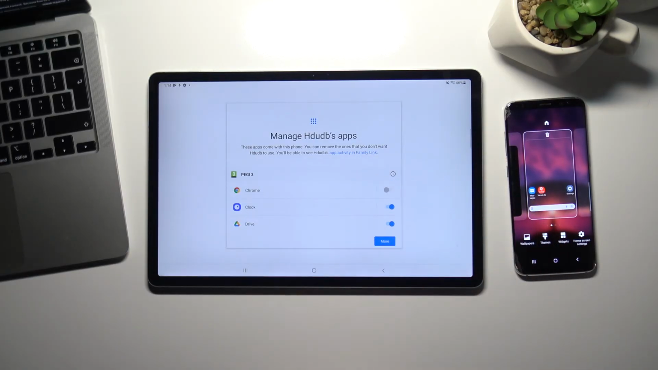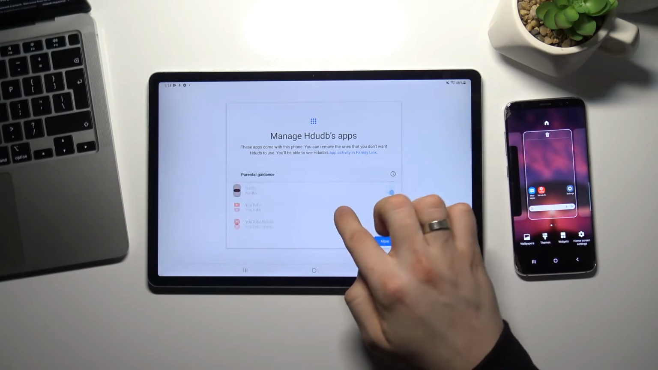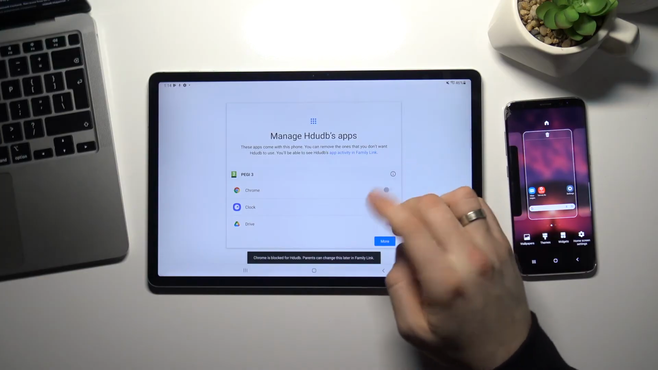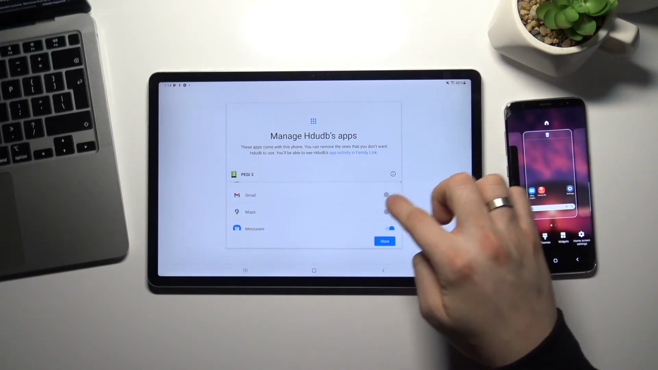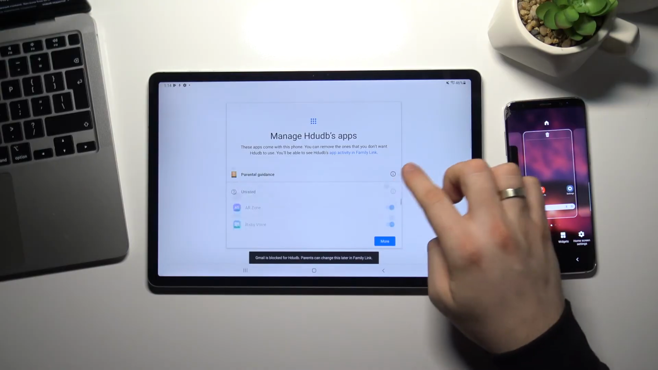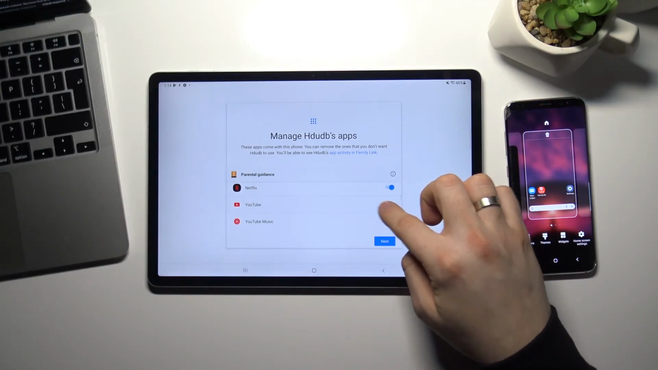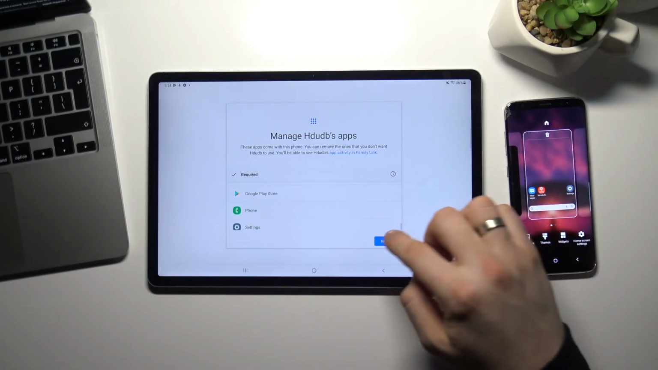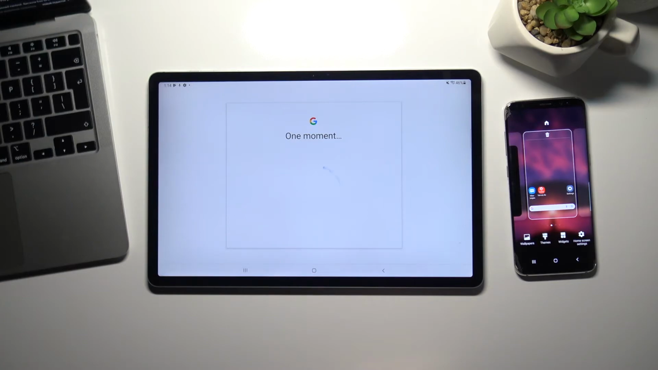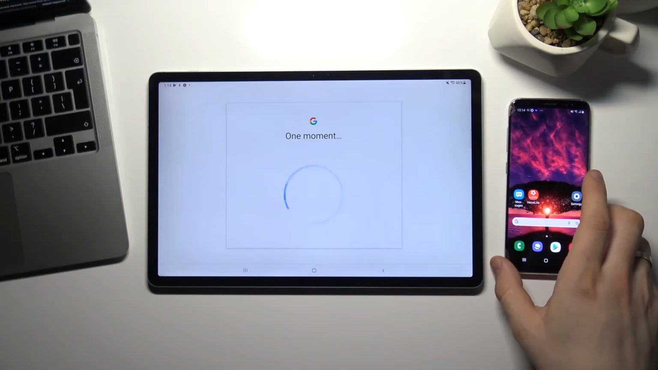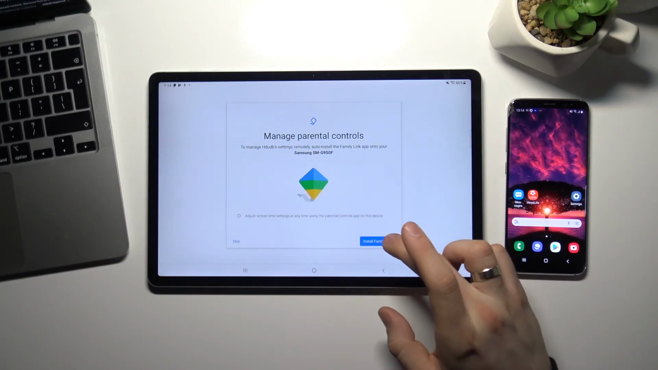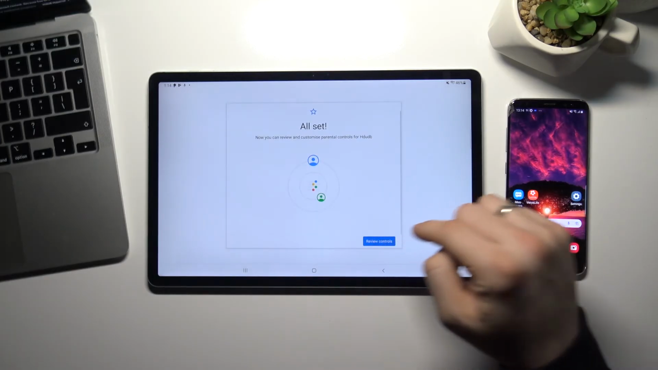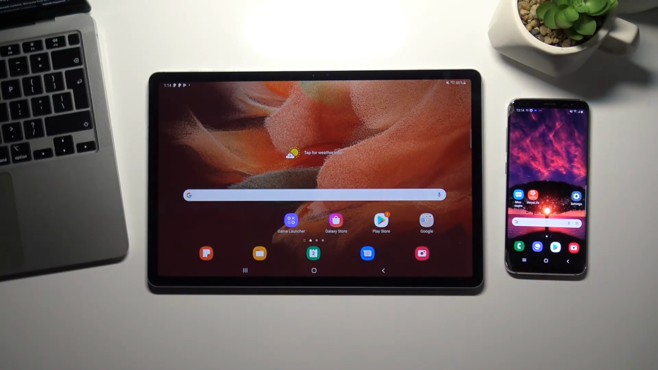Here you need to choose what apps your parent can manage. Okay, I can choose Gmail or Google Maps. I can enable all Google applications or disable all Google applications. And now choose next, wait a while, choose next, skip, more, review controls. Okay, fine.